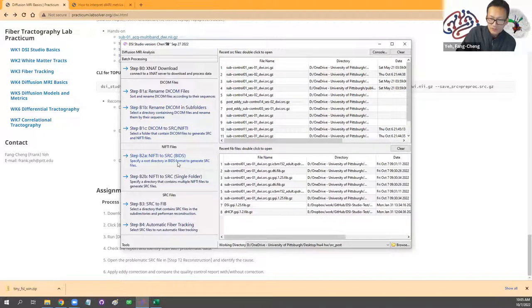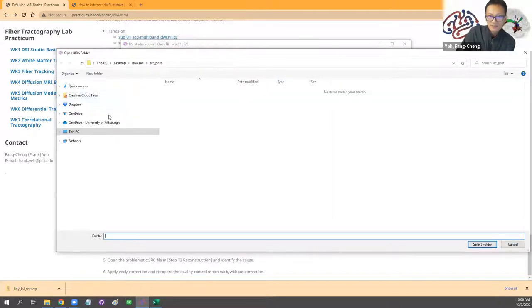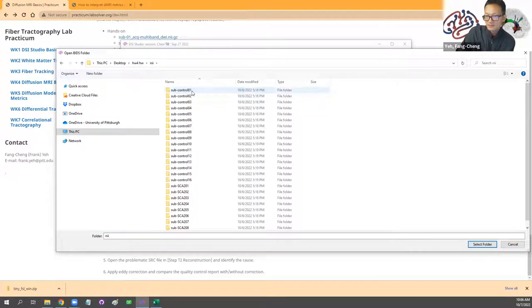The data we downloaded are in BIDS format of NIFTY files, and we would like to convert those to SRC files. If you click on this button, then you will be able to set the folder that stores the data you downloaded from OpenNeuro, and just click OK. Once you click OK, you will be asked to specify the output folder.